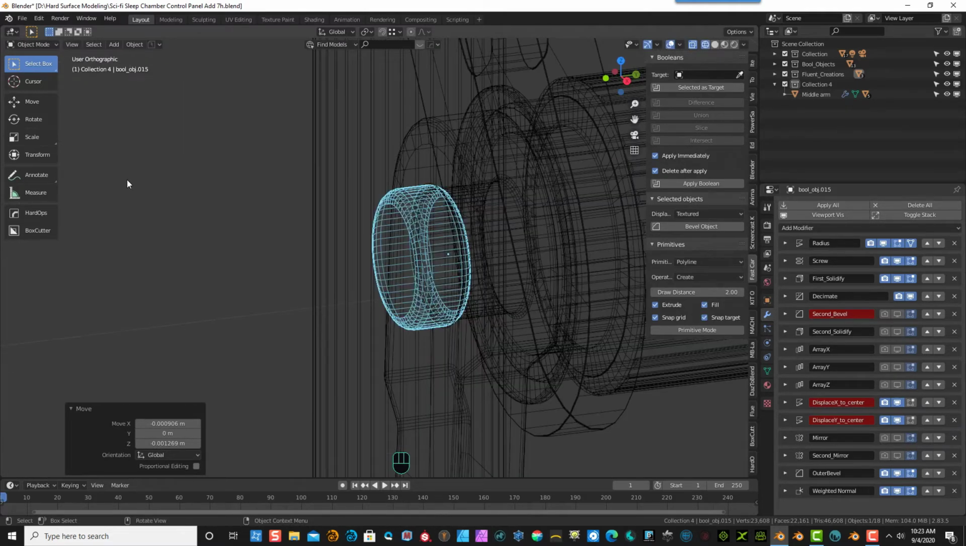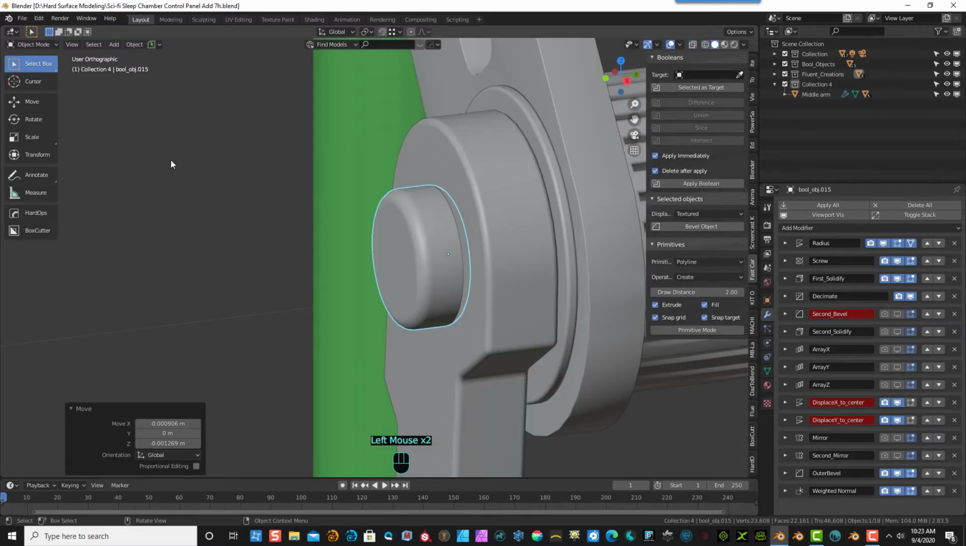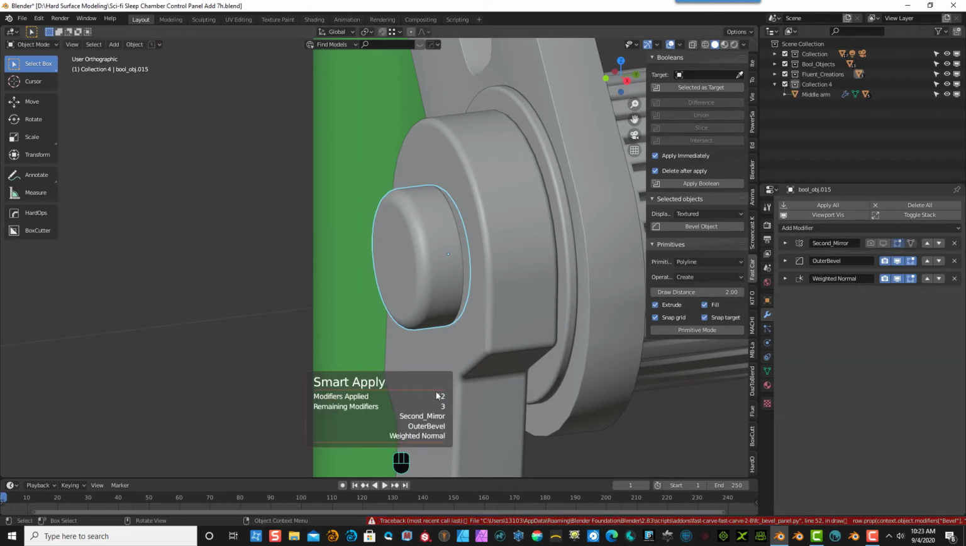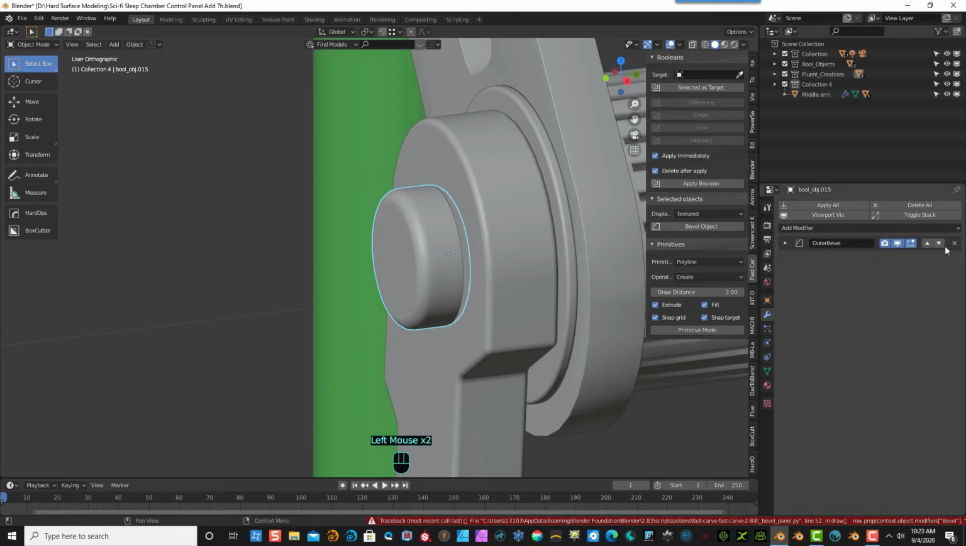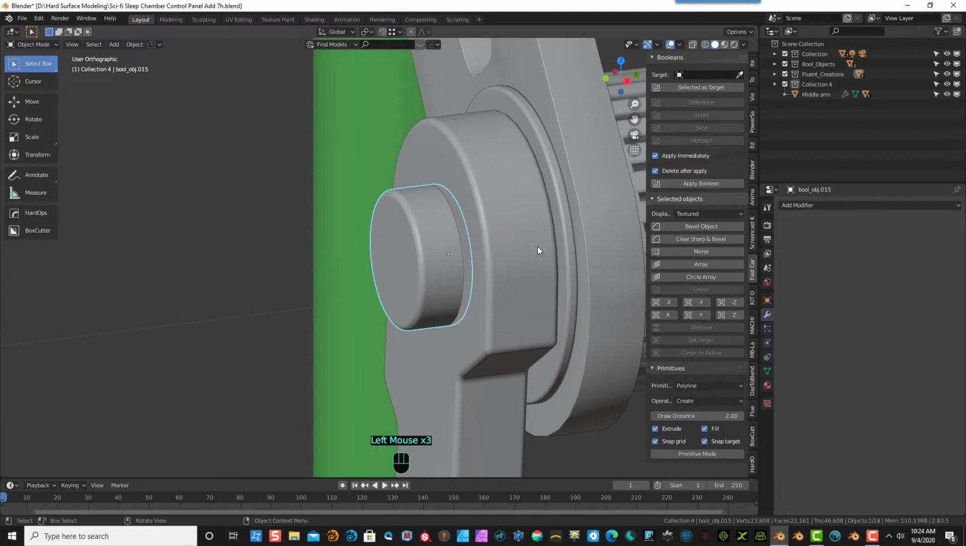Okay, so now I'm going to add the operation smart apply from Hard Ops and go back in. I'm going to get rid of the weighted as well as the mirror, and then I'm going to change the offset to 0.005. Be nice. Okay, apply. So now I can go ahead and actually modify this object as well.